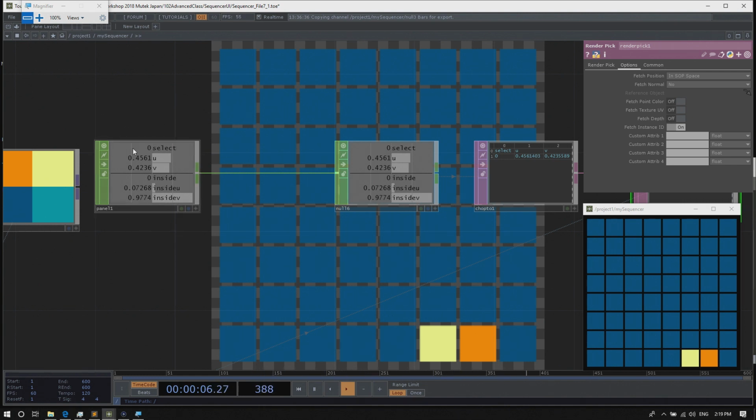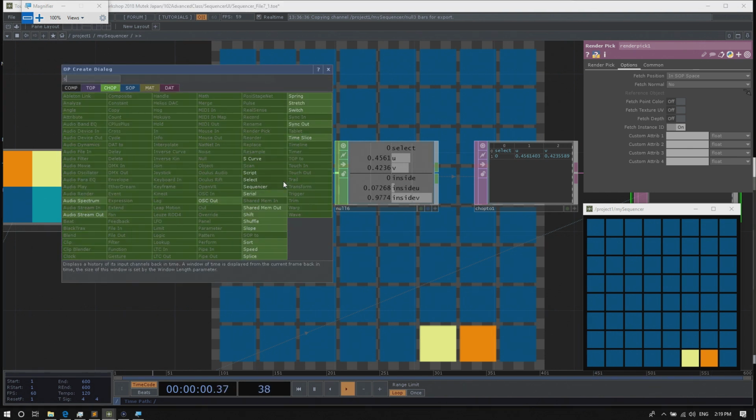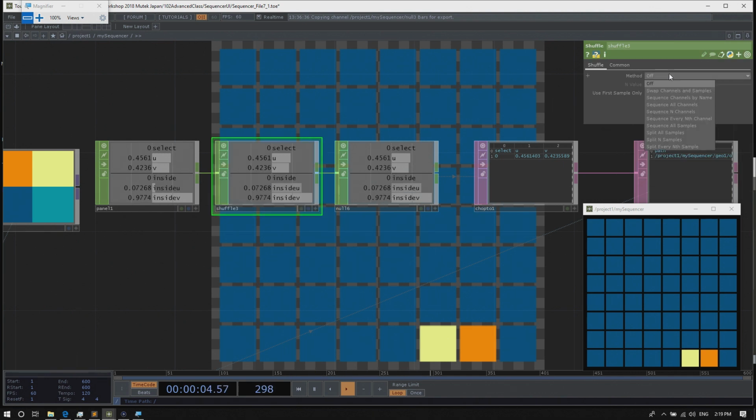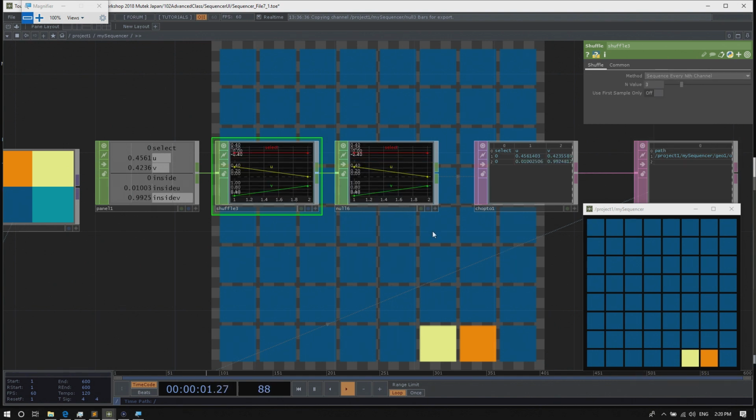What I want to do is essentially take the value from inside and add it as a second sample to the select channel. So let's try this. We'll take a shuffle CHOP and, as the method, choose sequence every nth channel.